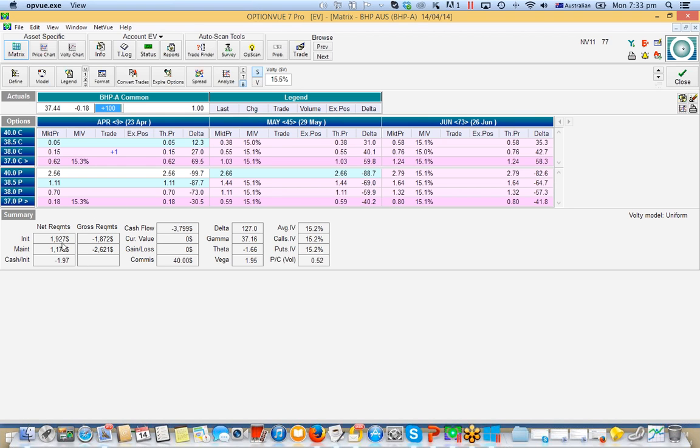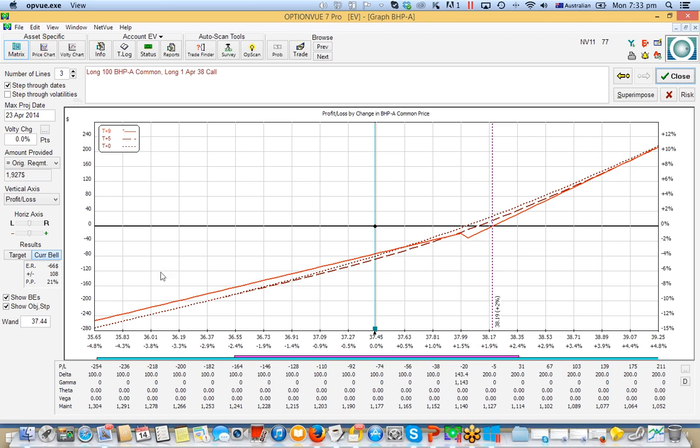You can see that initial margin and maintenance margin are different now, and you can see this is required, and this is how much this position will cost me. You can see delta, gamma, theta, vega, etc. So this is normal analysis for any options you can do on US stock, except this is on Australian stock, and you can do profit and loss analysis.